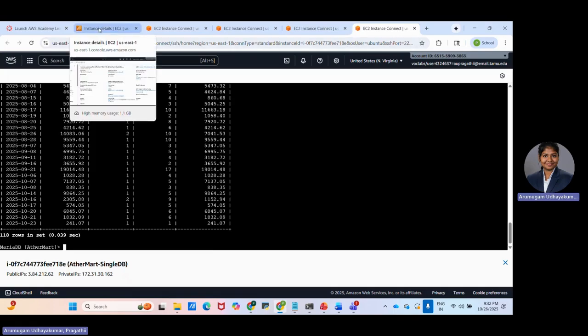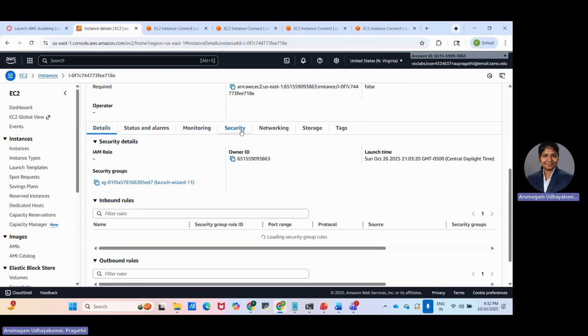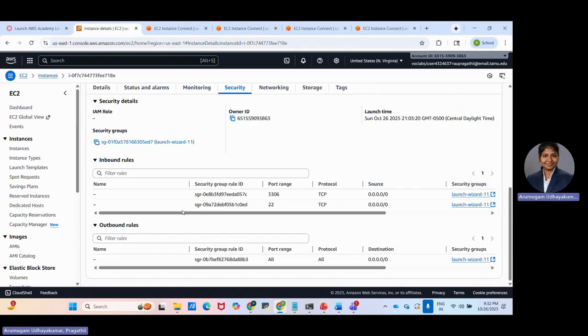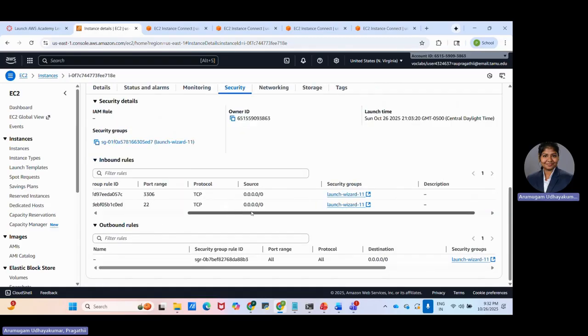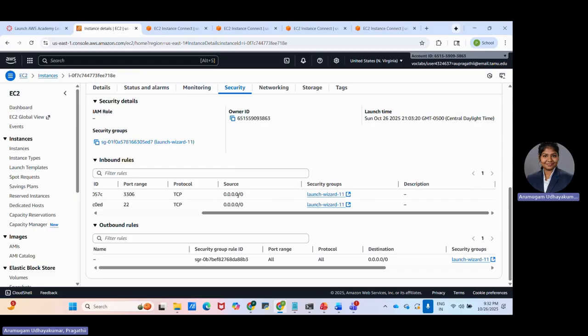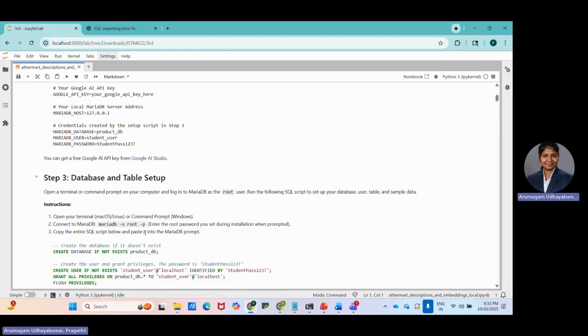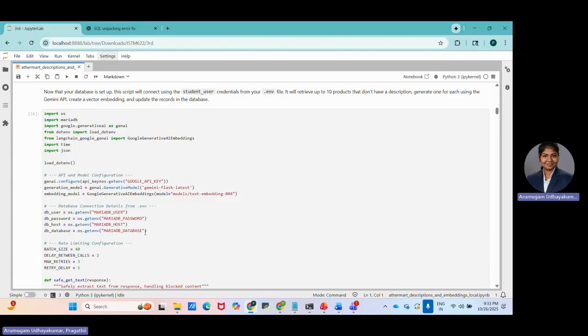And in order for my Python script to connect with my EC2 instance, I should perform one more step, which is to update my security configurations inbound rule to include the 3306 port as well. As you can see, I have added this SQL port range into my inbound rules, and the source is 0.0.0.0, which will allow basically any network traffic. It doesn't restrict anything. So now I will go ahead to my Jupyter notebook, and I already have my .env file.